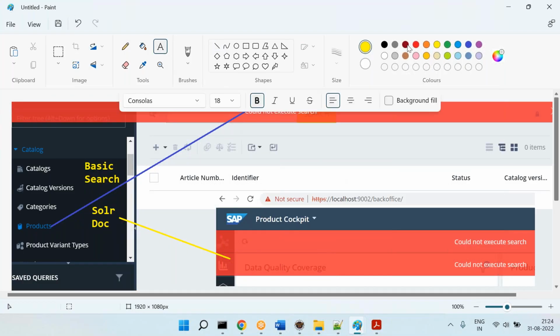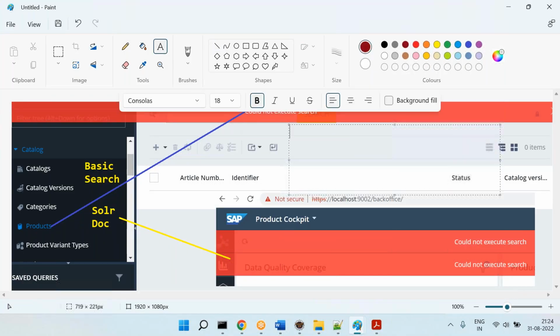So now the question is how to fix these errors. The answer is that fixing the errors is nothing but putting the data, especially product data, in the Solr document. The next question should be: how to put the data in the Solr document?